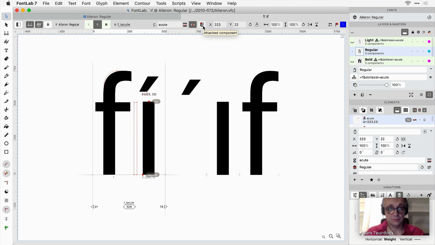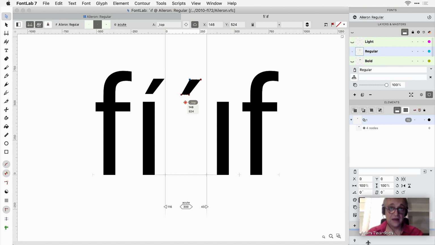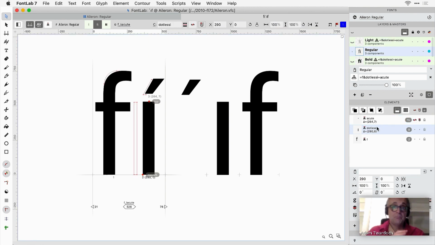But with attached components, there is a middleware. So when you attach a component, then that particular component will attach in the composite glyph using the anchors, the corresponding anchors, so like top and underscore top. But the other components are still freely editable. And now it matters which component, the order of the components matters. So for instance, in this particular case, I've placed the F component, then the .si, and then the acute.